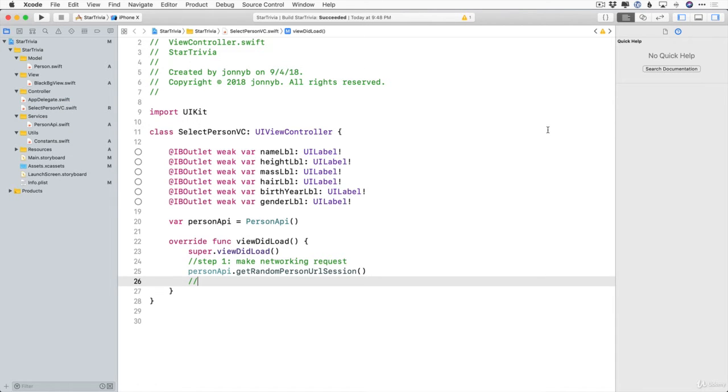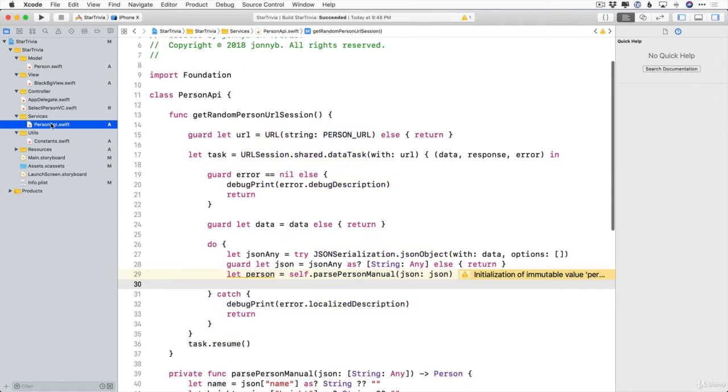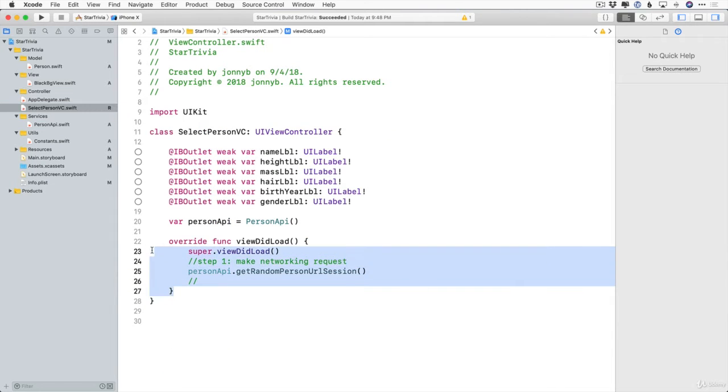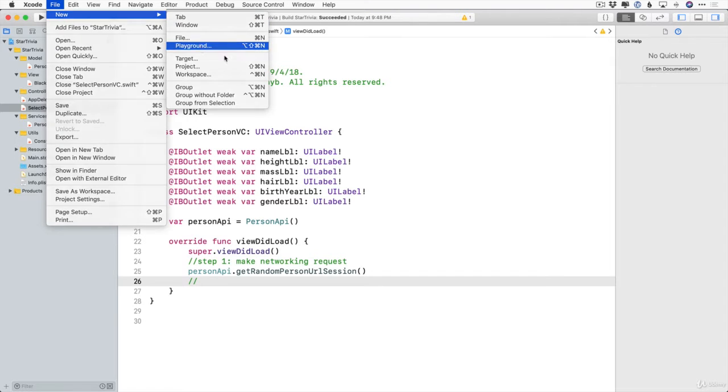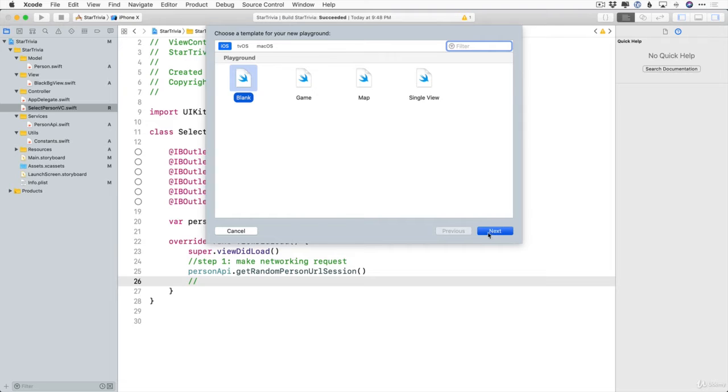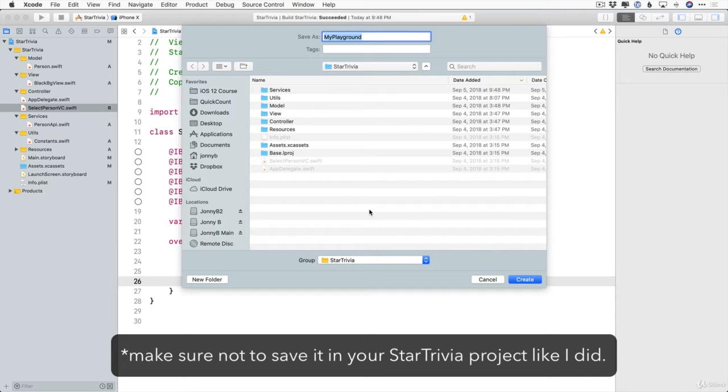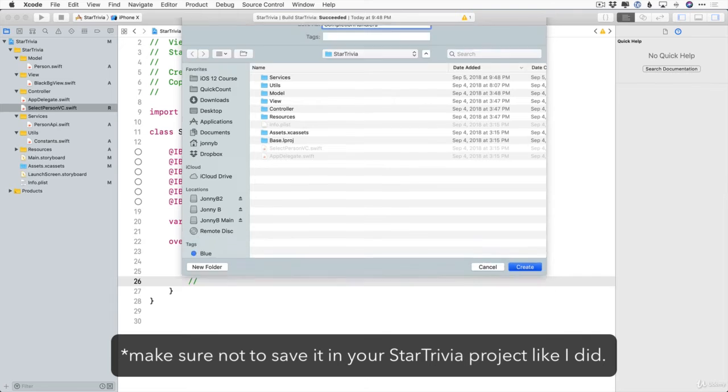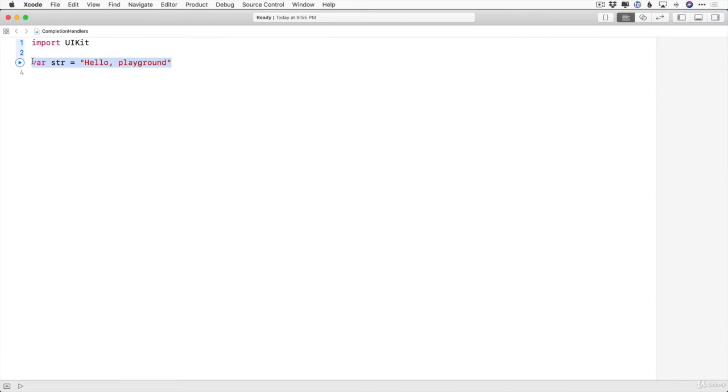Okay, so to illustrate completion handlers, we're going to make some simplified mockups of our two classes in question, the person API that does the network request, and the select person VC that will be calling that request and wanting to use the resulting person from that network request. Okay, so I'm going to create a new playground here, and we're going to use a blank, and we're going to call this completion handlers, and I'm going to say create. All right, so I'm going to get rid of this variable here, and let's go ahead and create a person API class here. Okay, so I'm going to say class PersonAPI.